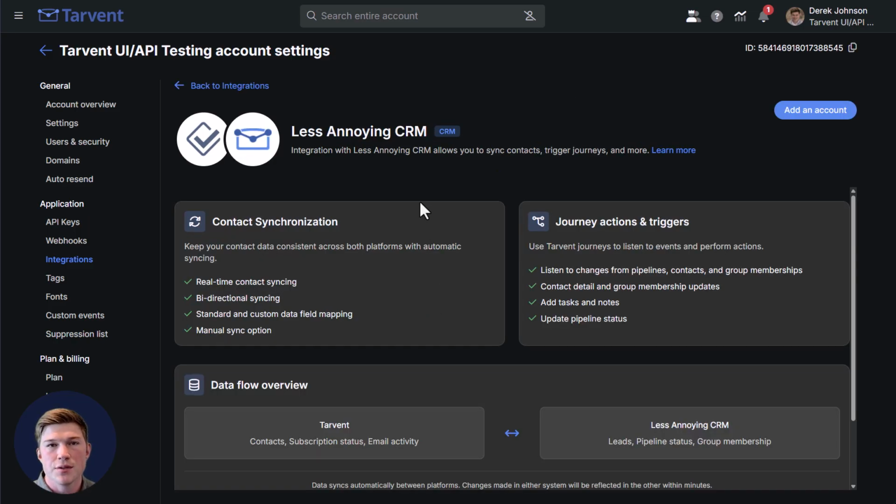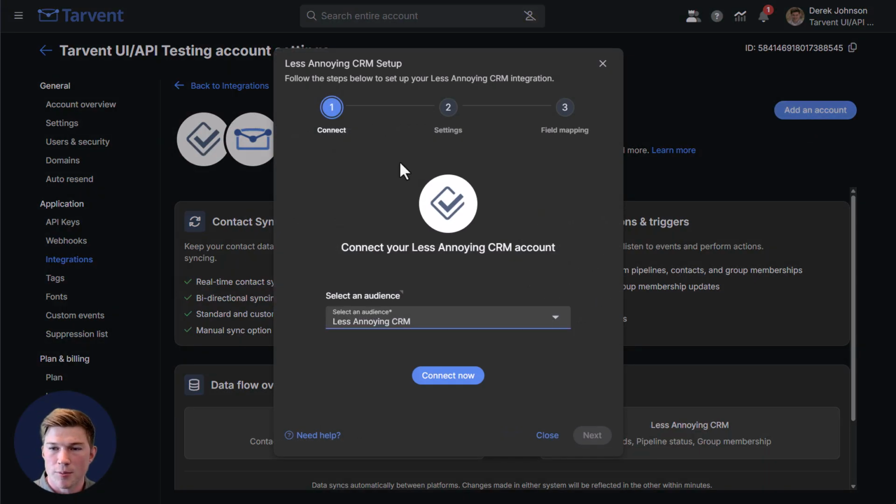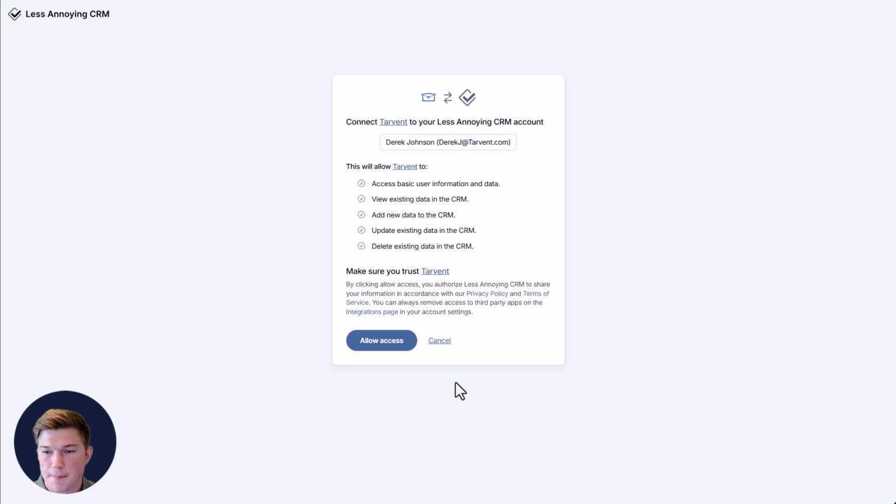This will bring you into the integration details. And the details is just an overview of once you have this integration set up, what you can expect from the contact sync, the journey actions and triggers that are available, and just the overall data flow between the two platforms. On this page, you'll click the Add an Account button. And in the first step, you'll select the audience you want to sync the data to. After you have that audience selected, then you'll hit Connect Now.